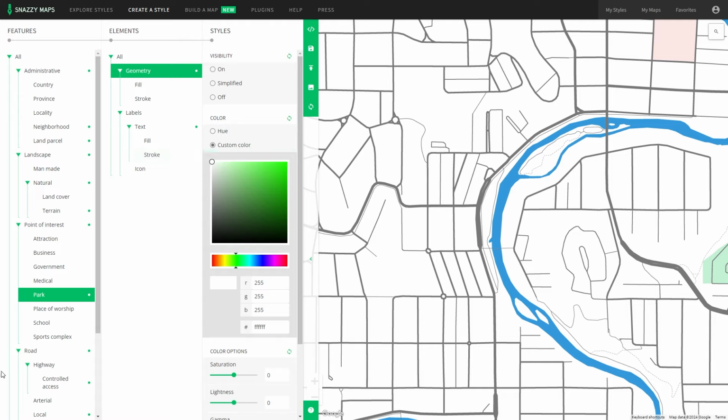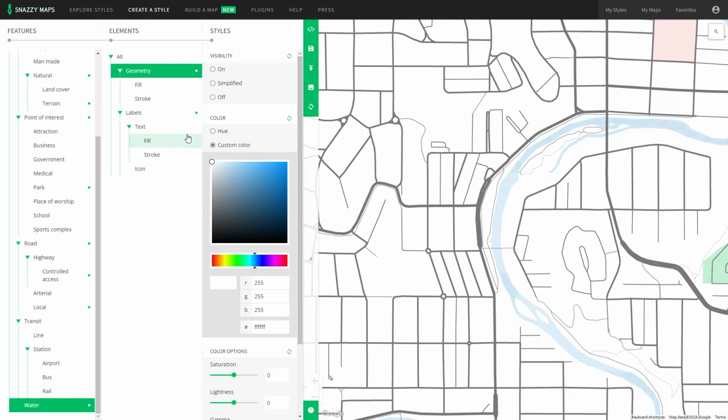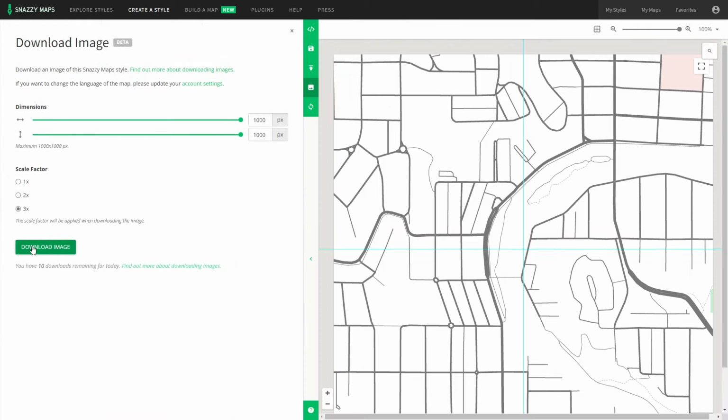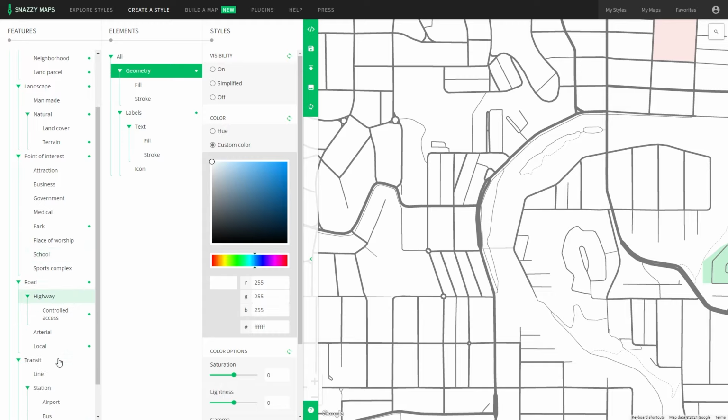And then let's remove the water. So water, geometry, and make that white. And you can find these different colors. There's like this little plot of land here in this green color, but I'll just ignore that for now. You can play around and find out exactly where that is. But now we can go to our image download and download this, and this is just going to be our roadway.